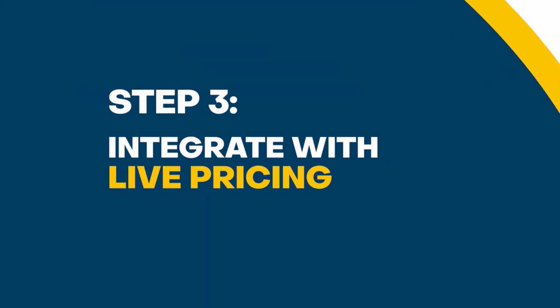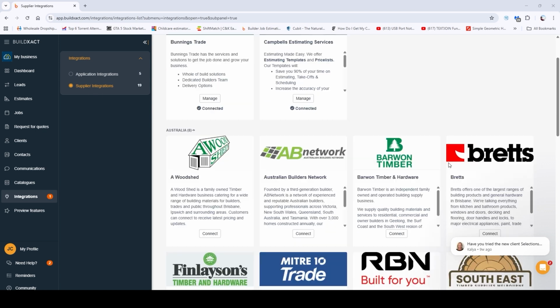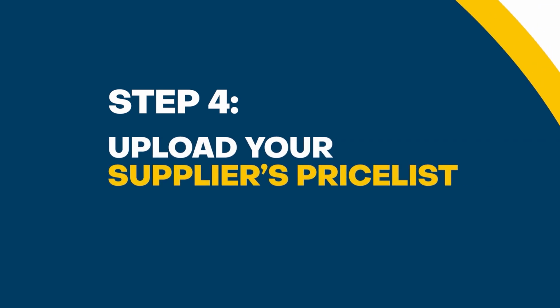Step 3, integrate with live prices. Live pricing means your quotes stay sharp and competitive. It's like having your local supplier in your back pocket. This is done by going into the integrations tab within Buildxact, clicking supplier integrations, and connecting to whoever your local trades or suppliers are. Step 4, upload your supplier price lists.